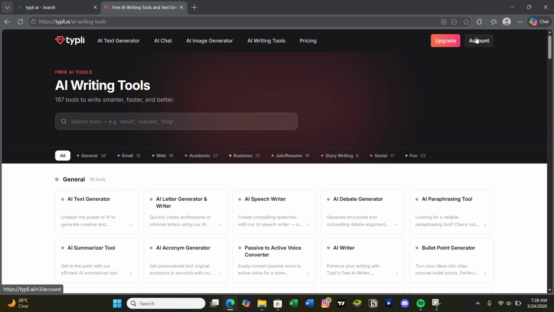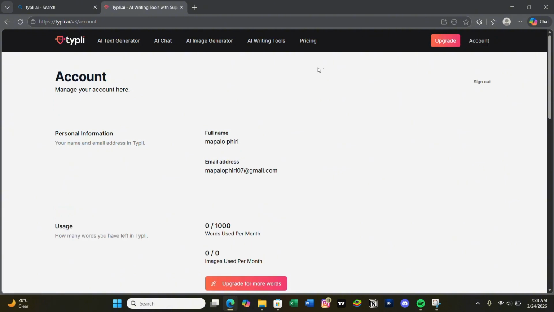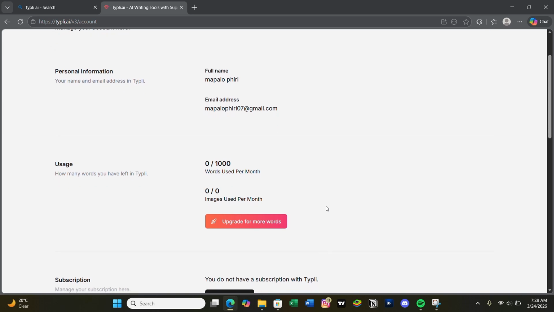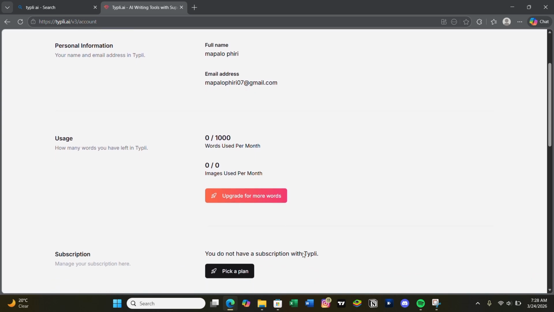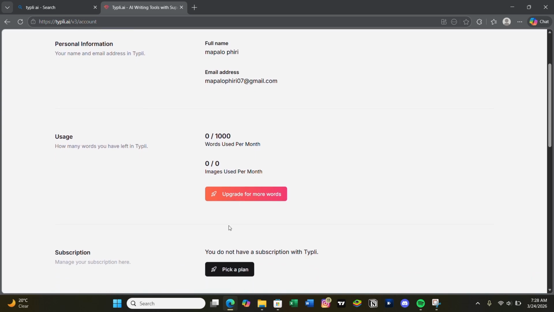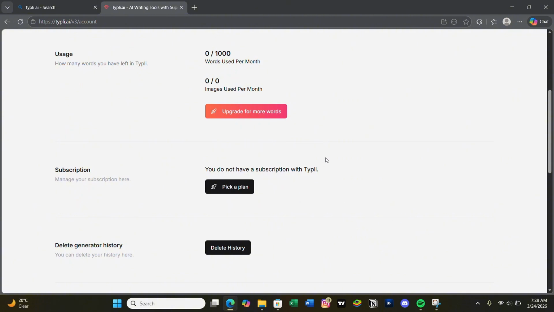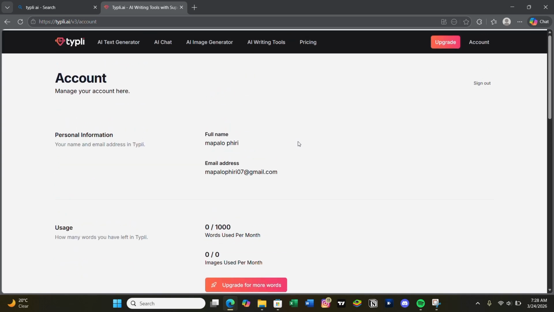Once you're logged in, you can click on account in the top right section. From here, you'll be able to see your name, your email, and even your usage. This shows you how many words you've generated and what limits you have. If you're using the free version, there will be a limit on how many words you can generate each month. This is actually one of the most common complaints people have about platforms like this. The free plan is a bit limited, but to be fair, most AI tools work the same way. You usually get limited usage unless you upgrade. So just keep that in mind depending on how often you plan to use it.